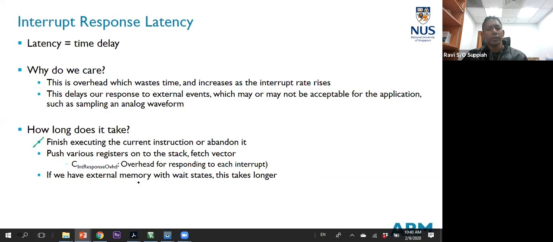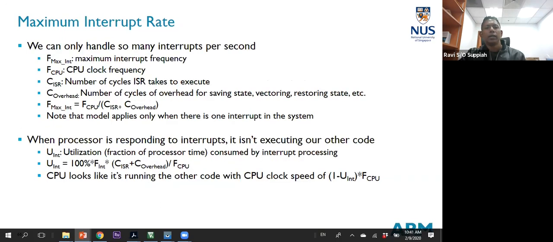Of course, there can be other factors. For example, in terms of memory, if you are using external memory for the stack and so on, then all of this may also add up to the time it takes for me to actually start executing my interrupt service routine. So there can only be so many interrupts that we can handle per second, right? This is just some idea on how we can actually calculate the rate.